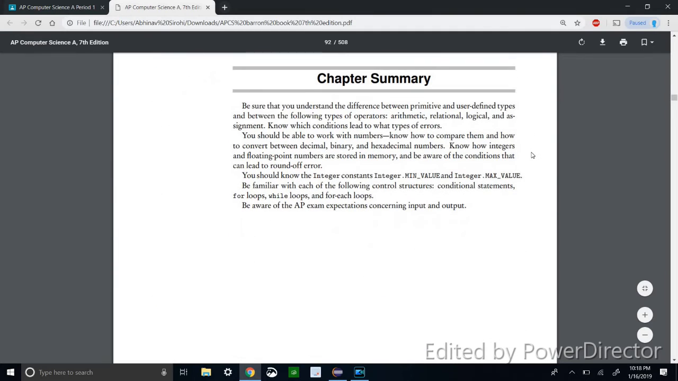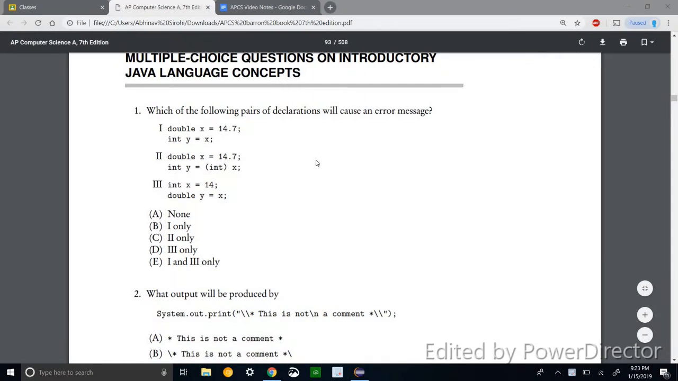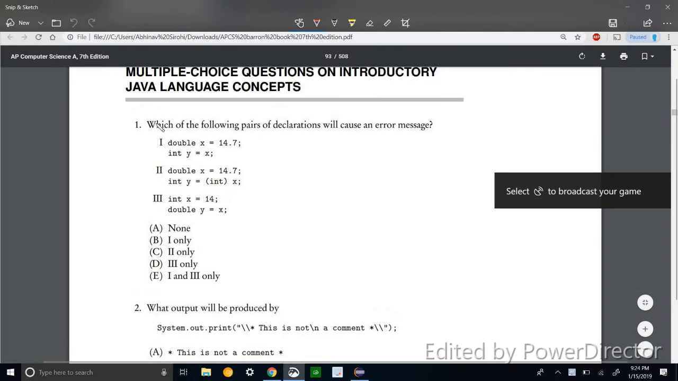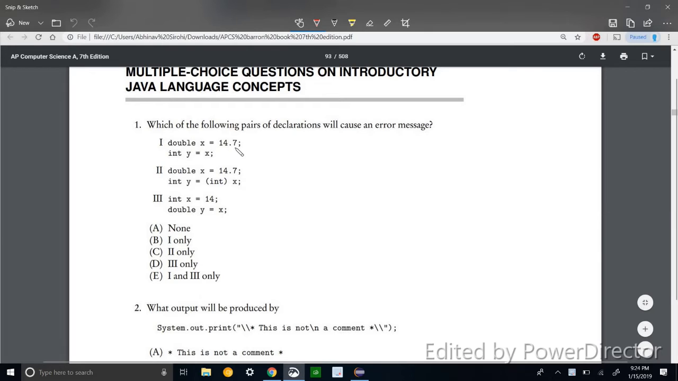So let's move on to the multiple choice. Number 1. Which of the following pairs of declarations will cause an error message? For the first case, you have double x equals 14.7 and int y equals x. In the first case, you're trying to put a double value into an integer variable, and that will cause an error message because that's not allowed in Java.